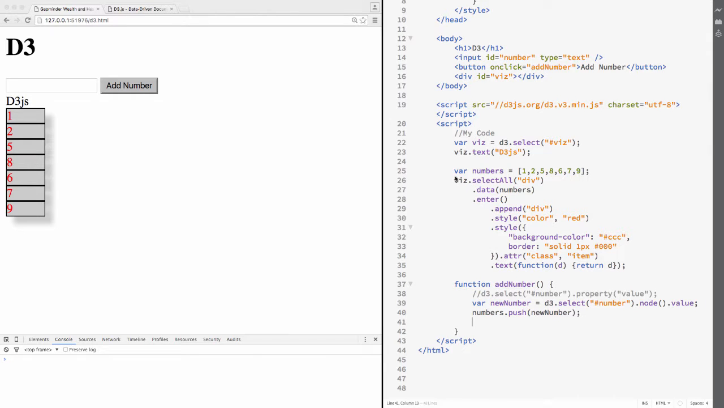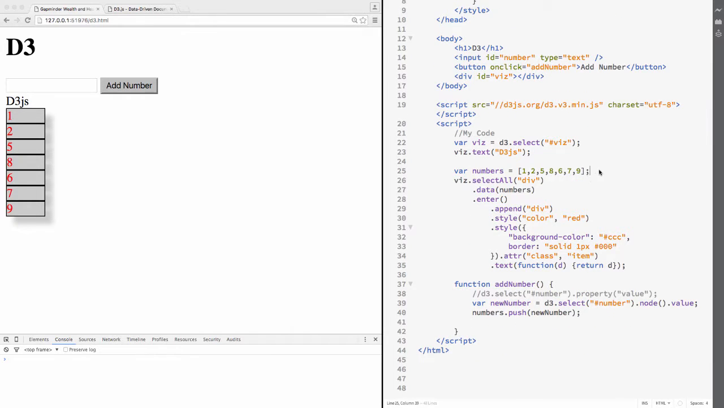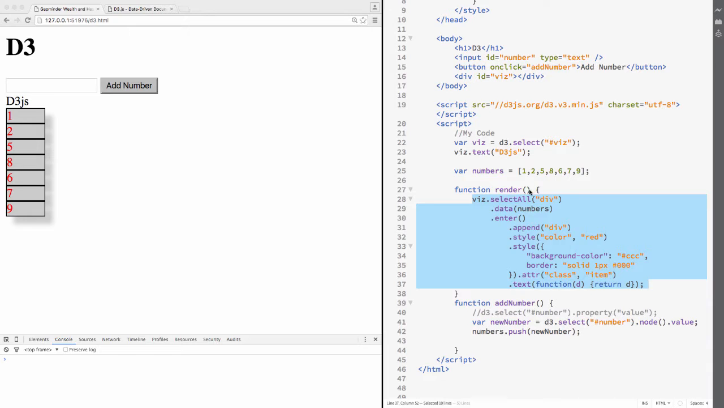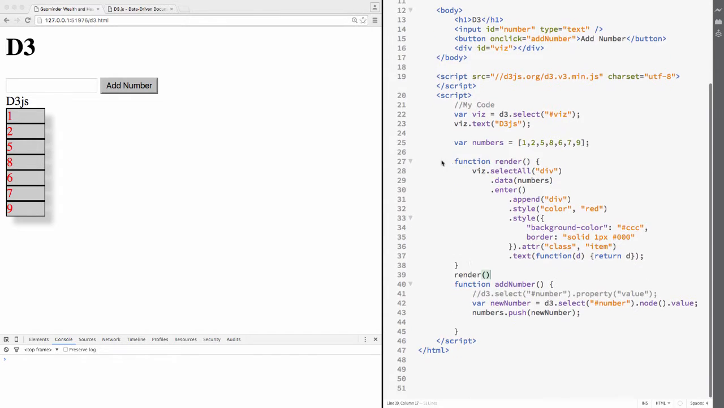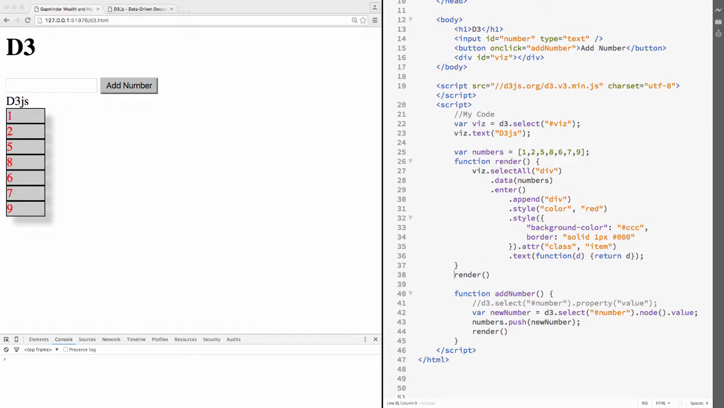So I just add the number to the array, and I want to update the screen to show the results. So I would have to run exactly the same code again. So instead of doing that, I will create a function here to render the data. Right, so I don't have to keep copying and pasting code. So here I will call render, so I can render the first time. And now every time I add a new number, I want to render again.